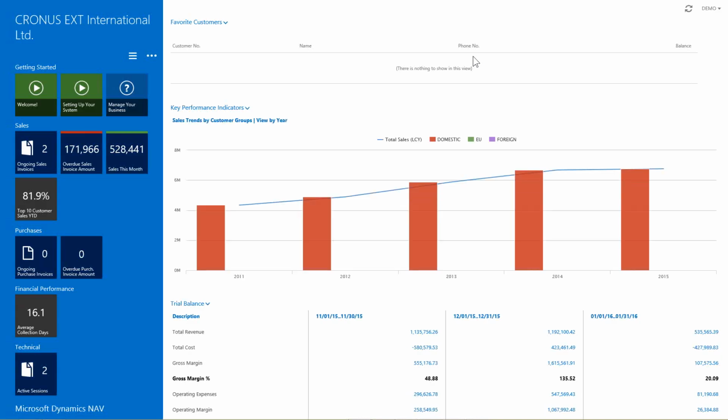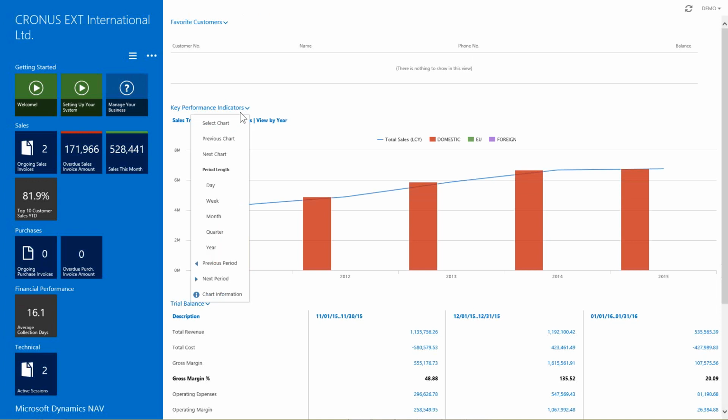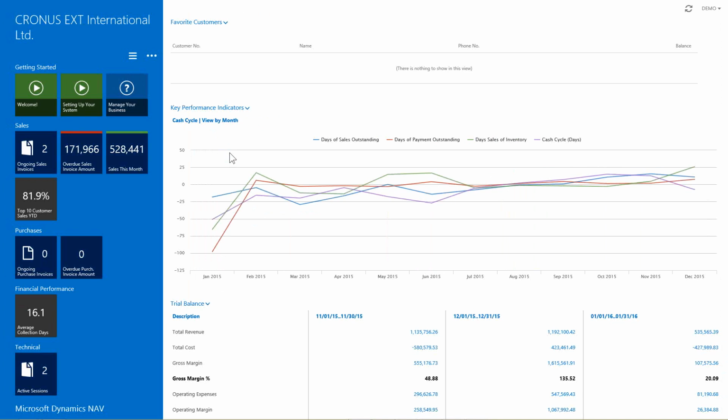So here's another one where it's using exactly the same program, but I've just changed into a role center for one of the execs who has a bit more financial information available to him or her at the touch of a button.